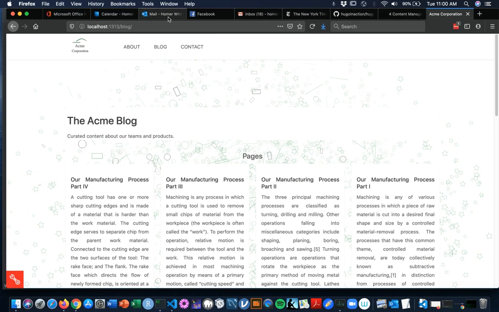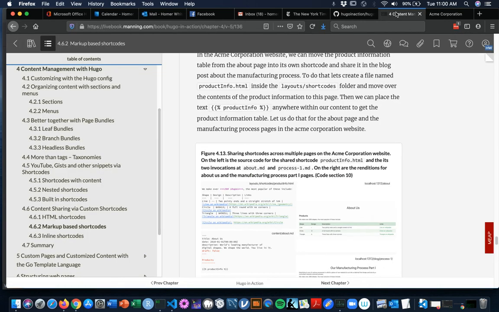So that is my little tutorial on how to make the best use of Hugo in action.